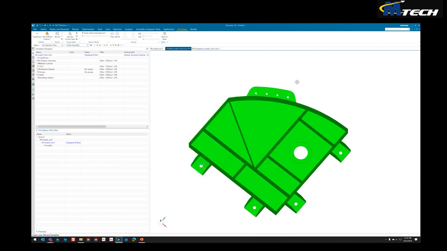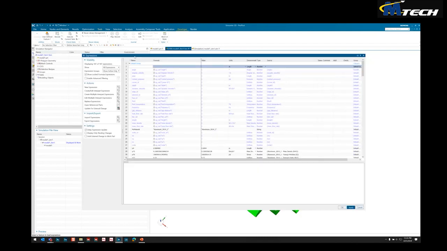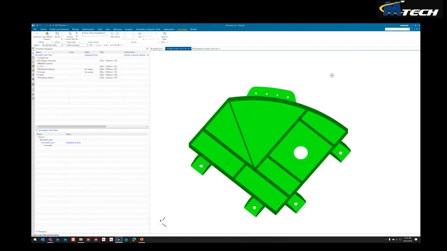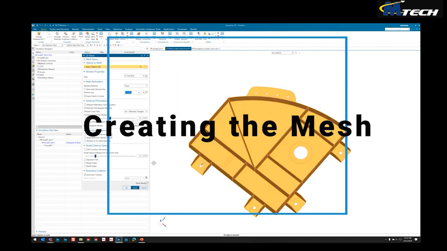So we have our expression set up for our material, and we need to next. So that takes care of all the variables that we're looking to modify with heats. So now we're ready to create the actual nodes and elements. So we're going to create a 2D mesh of this part.